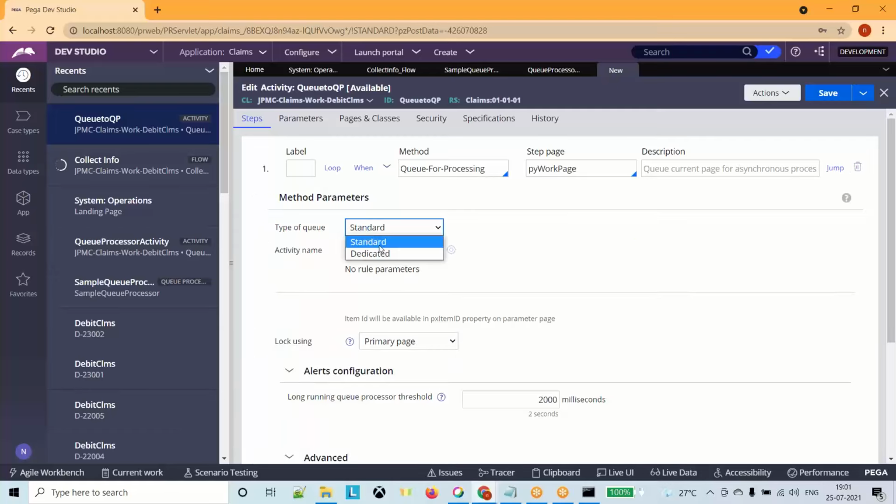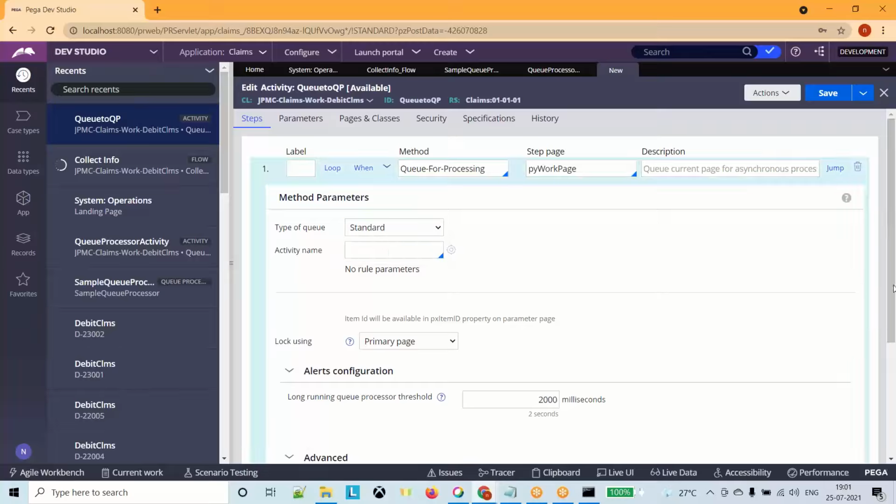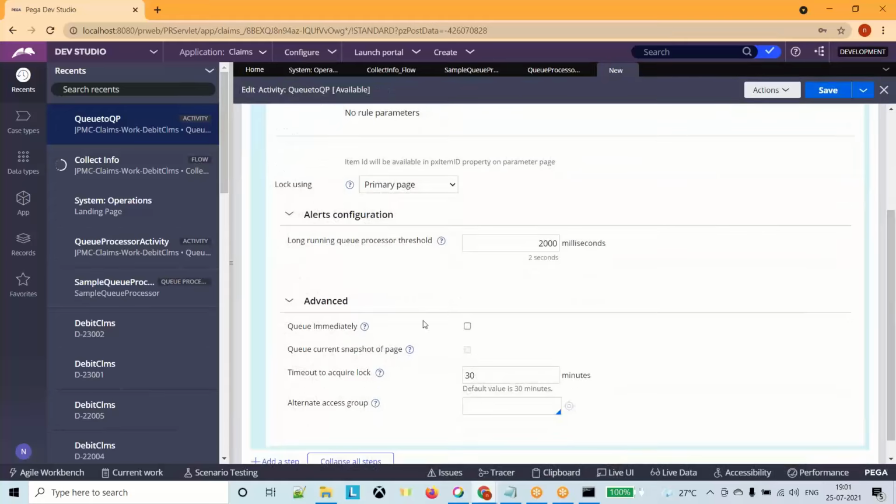So it is asking me standard queue or dedicated queue. Standard means, I told you, right, it will go with the OOTB Kafka cluster. Dedicated means you can use your own Kafka cluster. And you can give the log configuration alerts. Do you want to queue immediately or do you want to queue after some time? Like I told you, you can give some delayed time.